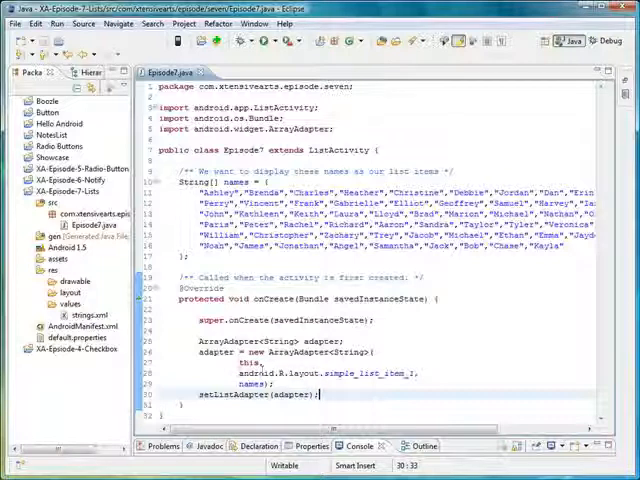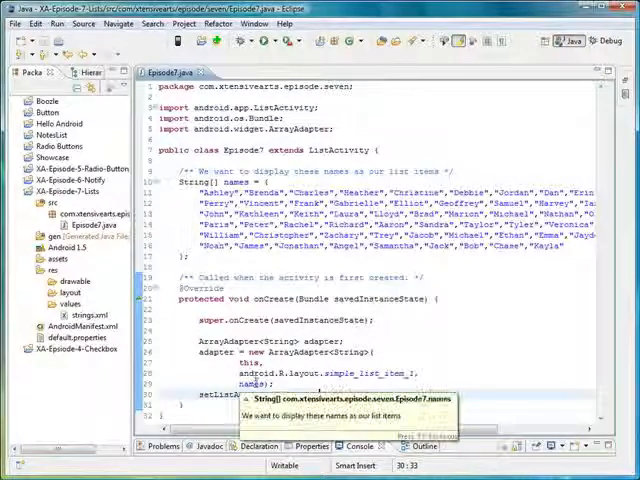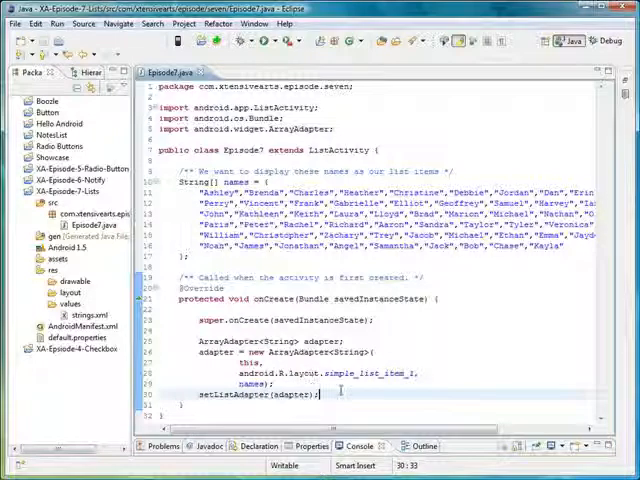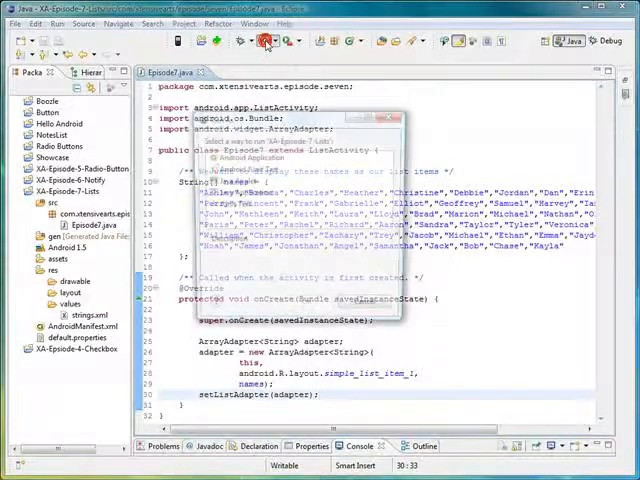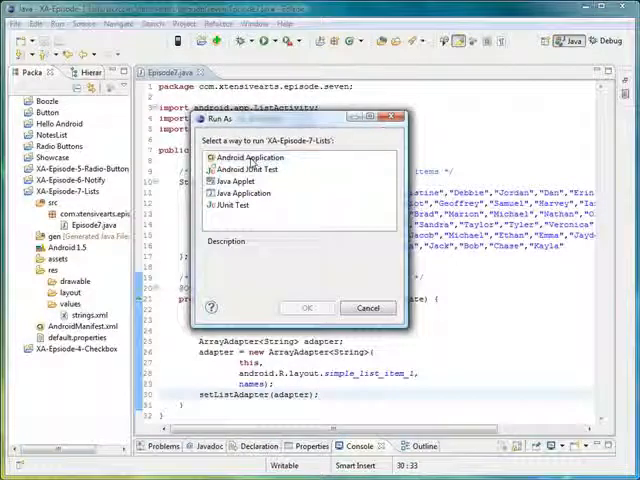And also we want to assign a layout that should be used to render each individual list item. And finally, we assign the actual data source to that adapter. And the final step is to just assign that adapter to our list activity by calling the setListAdapter method. All right, so now let's go ahead and actually run our application and see what we've got.